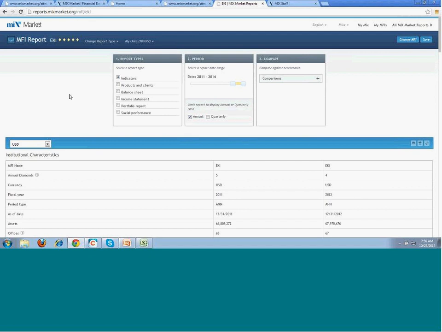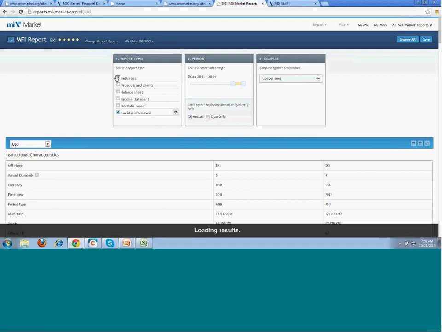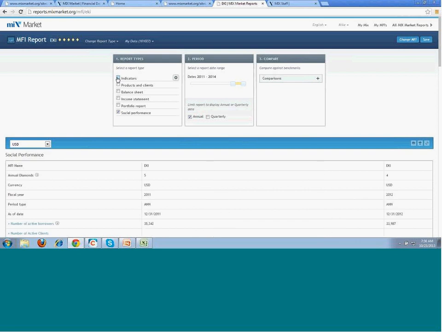Next, we decide what we want to compare this institution to. So, for example, we'll say that EKI wants to compare itself to other MFIs in Bosnia and to MFIs in the ECA region. Countries: Bosnia, that's good, and then the region, Europe and Central Asia.